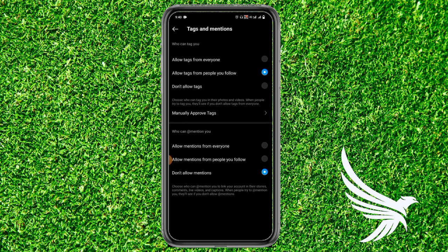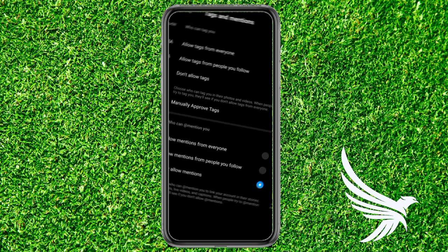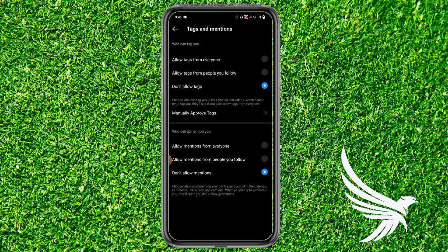You can change it to don't allow tags. In order to stop people from tagging you, just tap on don't allow tags and tap on disable. That's how you can easily change who can tag you on Instagram.